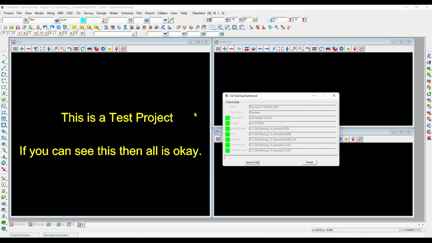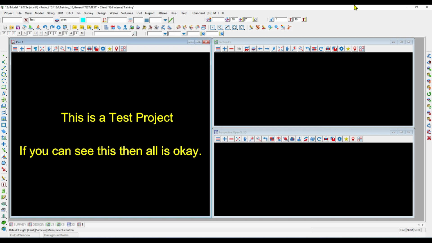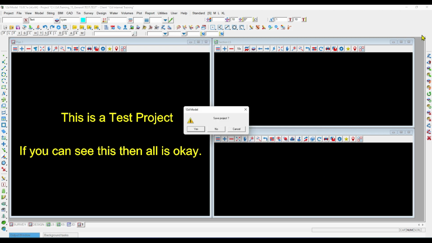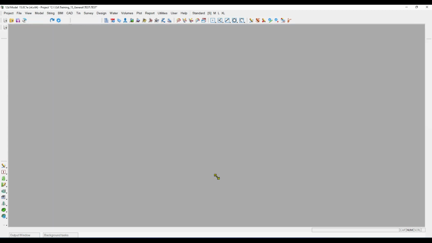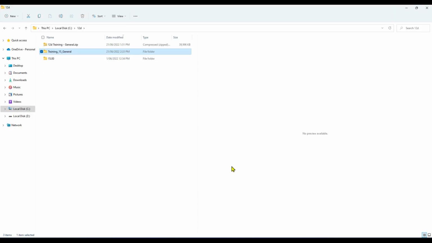At this point, we just want to be able to open the test project and know that you're ready to go with the green lights. So we're all done here. We can go finish and we can close this project down. We don't need to save this project. We can simply close it down. What we're going to do now is just open up 12D version 15 and create a new project.